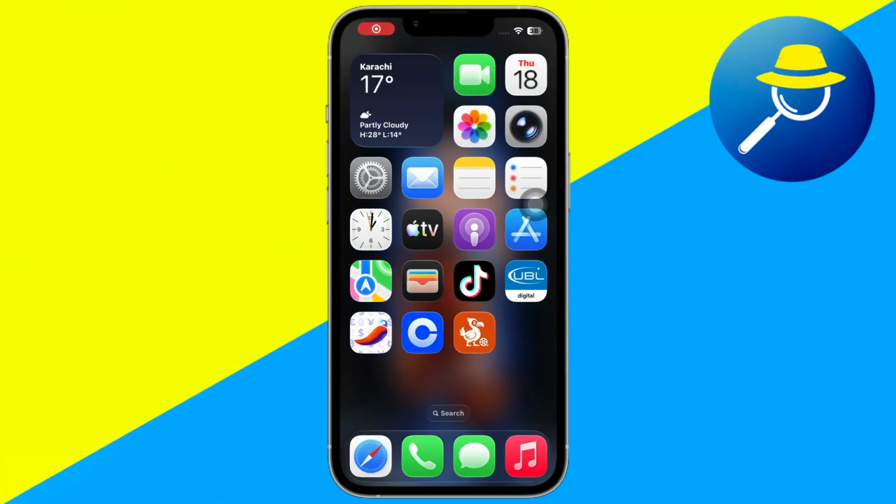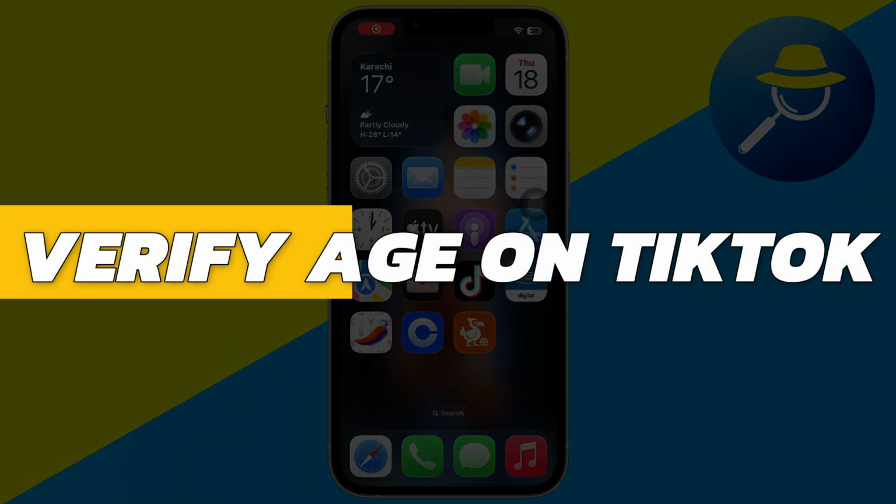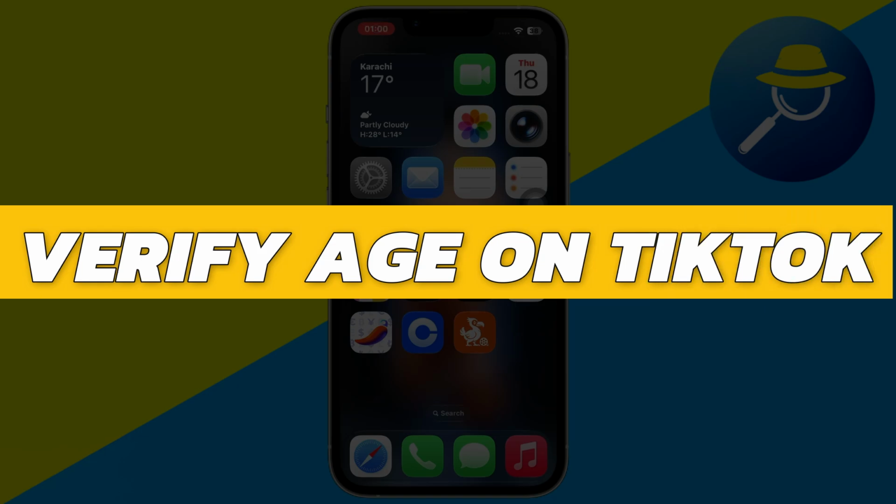Hey guys, in this video, I will show you how to verify age on TikTok. Alright, so let's begin with the video.